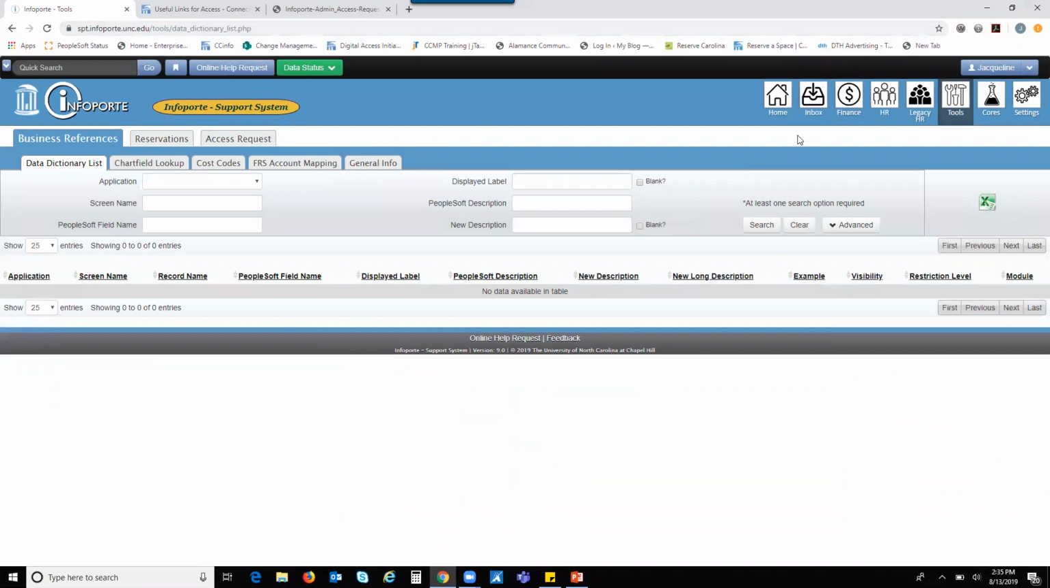And everybody seeing that? Okay. So before I even start with that, I'm going to preface this with a couple of things. Number one, I am in the support system. So anything that I do here is not actually happening in InfoPort.